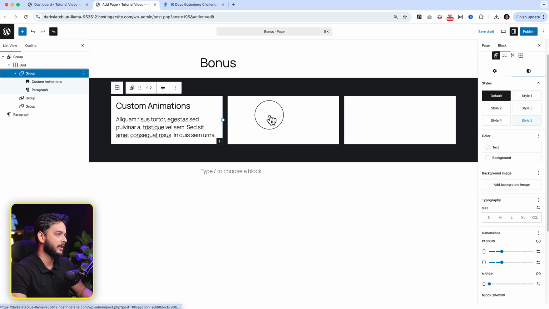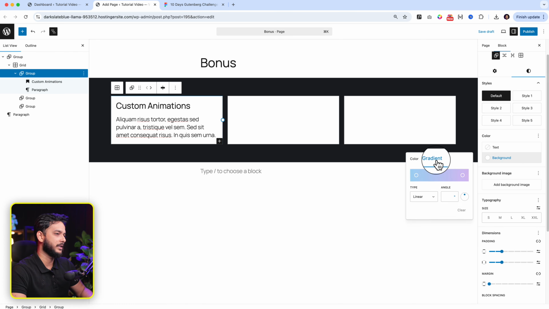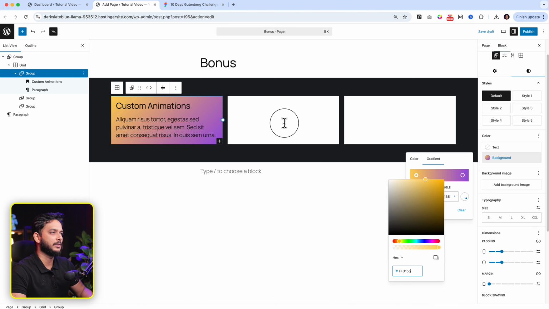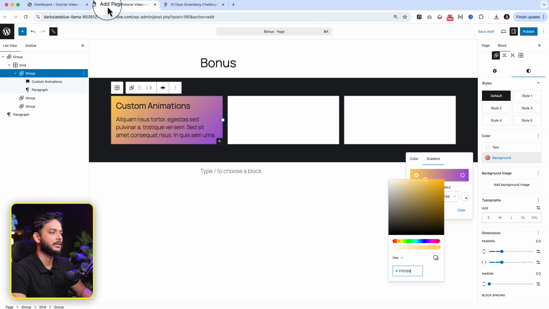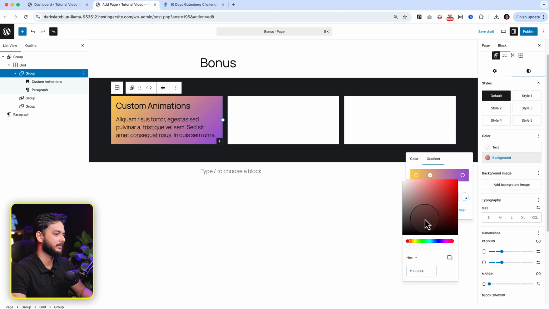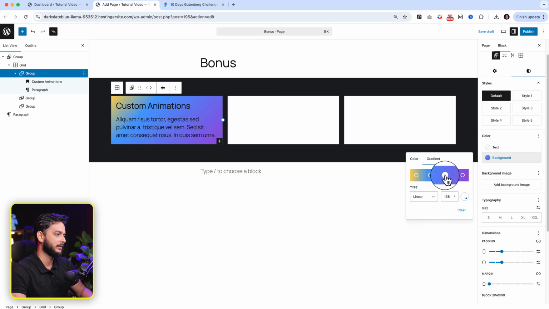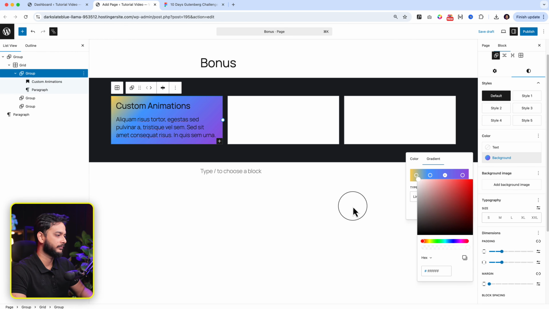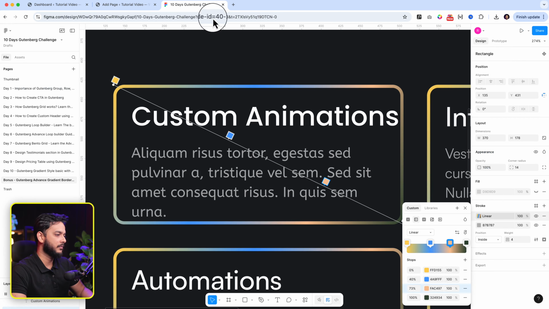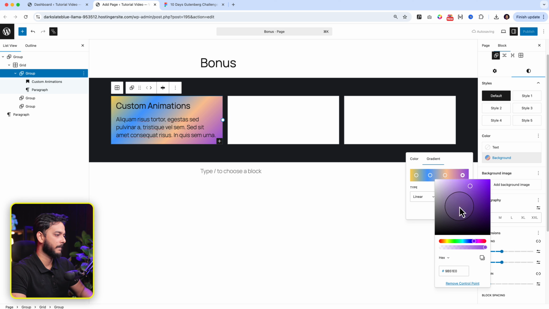So let's select the group and go to the background, select the gradient, add the first color, this one. Go to the group, take another one, and here add another one. Just click on this plus icon and it will add another one here. So there will be 4 colors, and the last one is this one. Okay, so I have added 4 different colors inside this group.